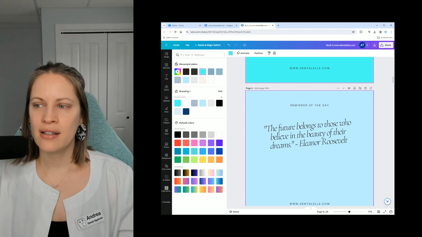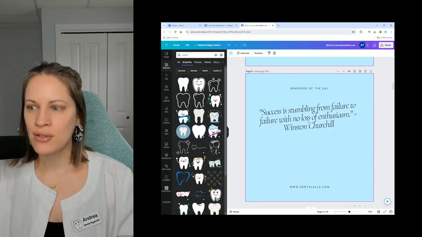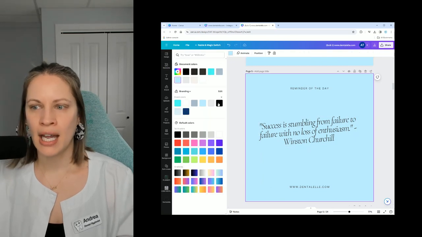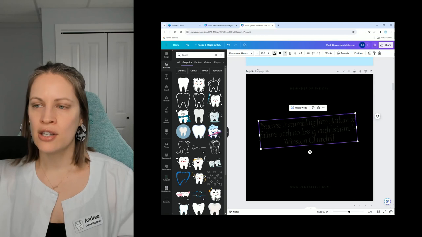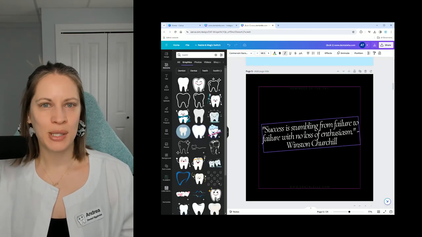Let's go down to the next one. What if you just want to keep it the same? You can do that. Down to the next one. Let's say you're like, okay, I'm getting tired of the light blue again. Let's do black. Let's change the text to white. You can do all of that. So it's pretty neat, right?